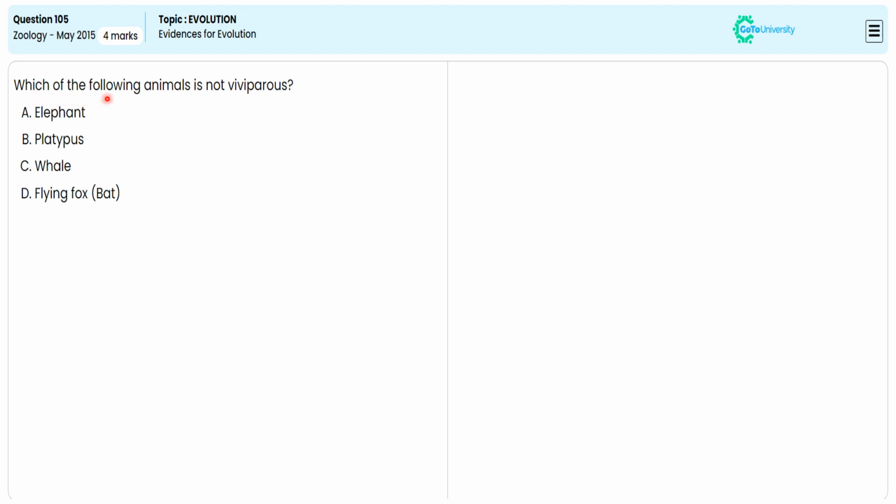In this multiple choice question, from the given options, they are directing us to specify the correct option illustrating the animal which is not viviparous. Further, let me specify the oviparous animal so that we can understand the wrong options and the correct option.